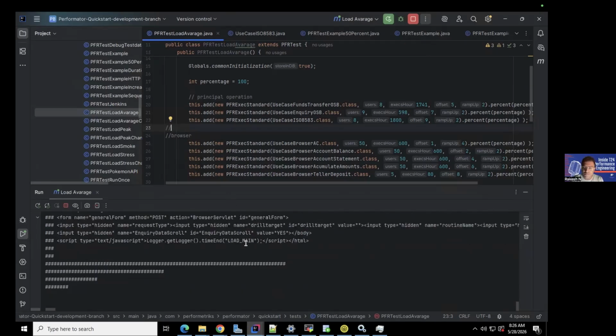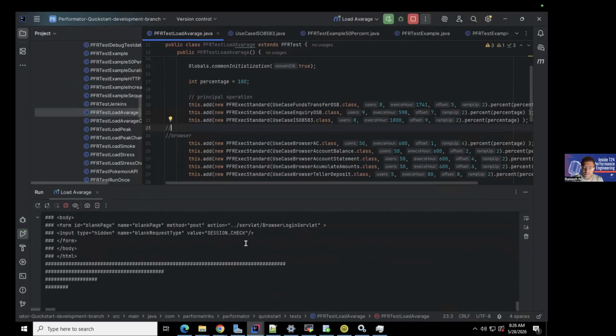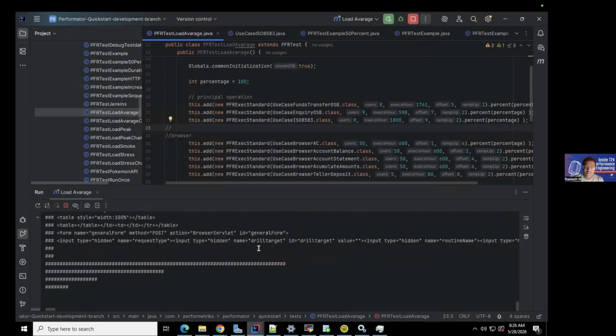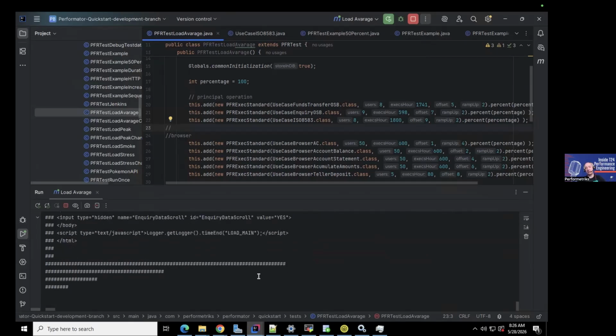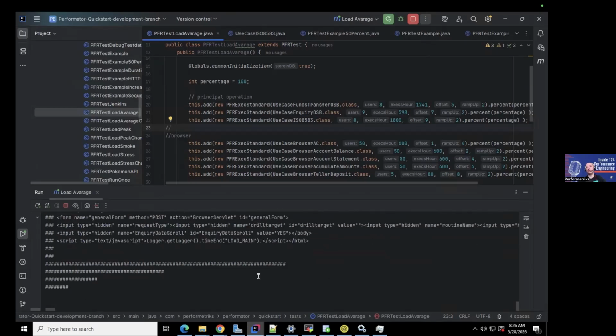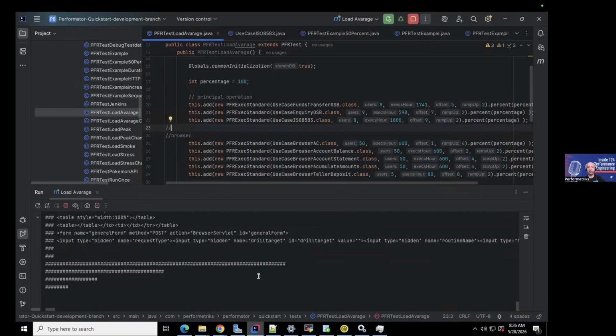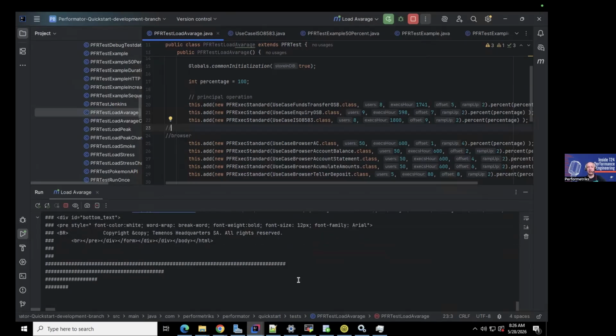Can we use Performator for API and functional testing? I think yes, we can configure and use it. Yes, this is an open source performance testing tool. So whatever is about performance testing, you are using Performator to check the response times of the application.